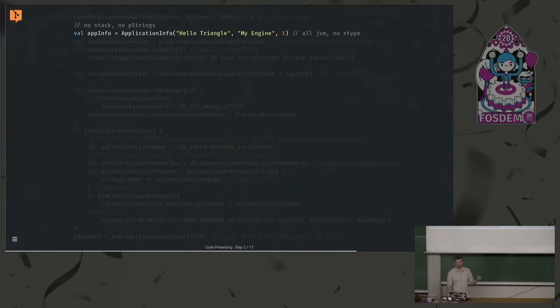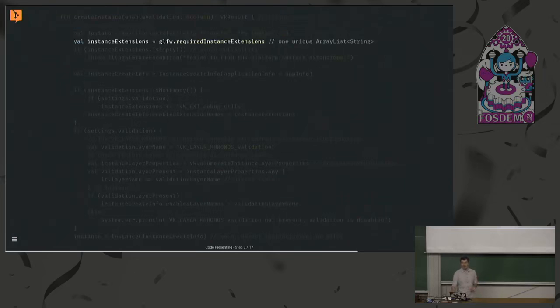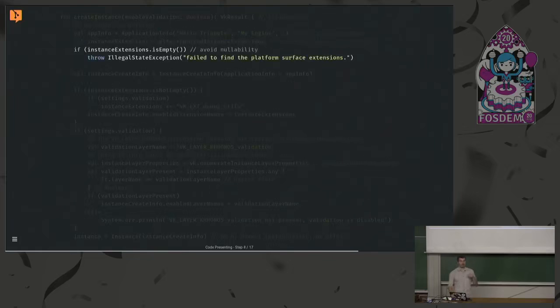So application info: hello triangle, my engine. No need to deal with pre-strings and so on. I don't have to specify the type. Then I get the required instance extensions. It's one unique array list of strings. I want to avoid nullability, so if it's empty, I'm in the failure state.